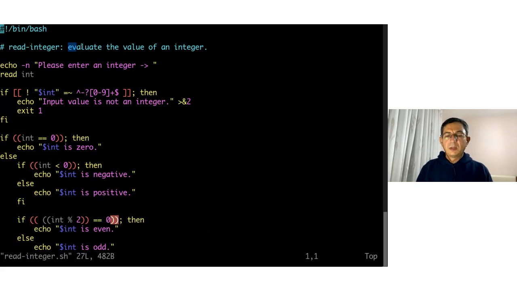Read integer, evaluate the value of an integer. So this echo is printing this string. And this -n means don't print a new line after the string, because by default, echo prints a new line after each argument, or at the end of printing. But this -n shows don't print a new line.